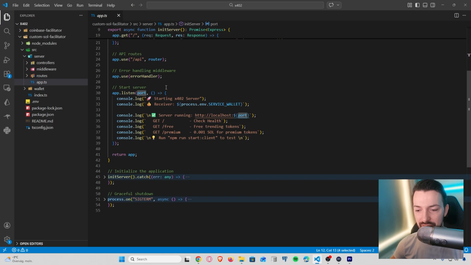This is the receiver. Remember that address that's going to receive the Solana. And these are the endpoints that are available. And of course, we have the actual server at localhost 3000. The default route, remember, where we can check the health.